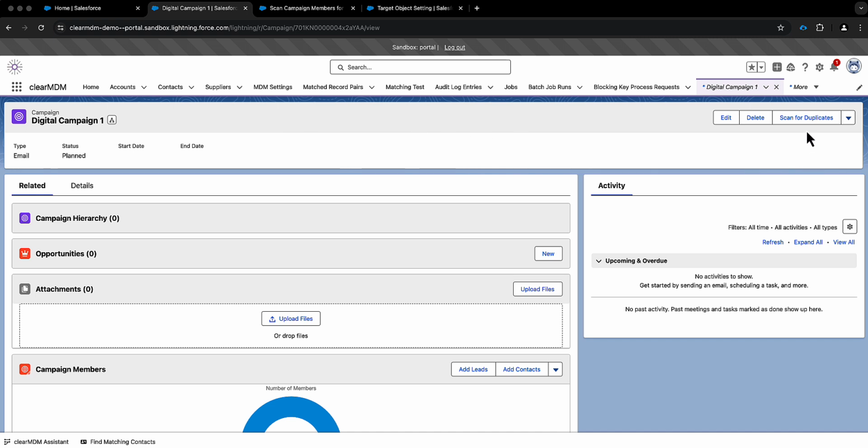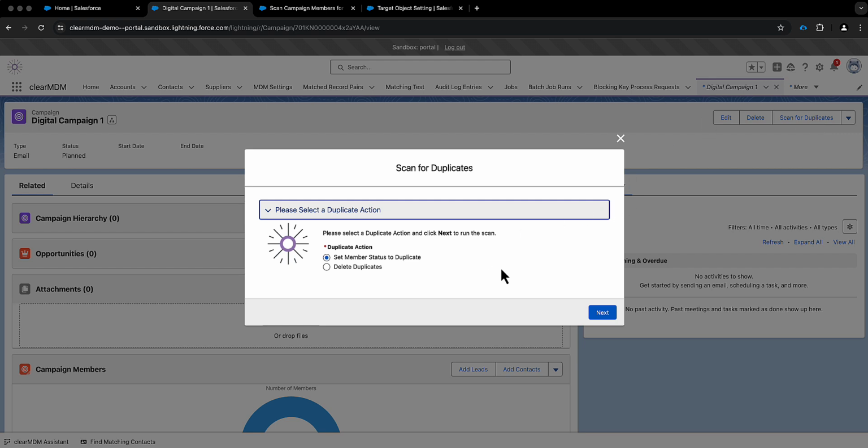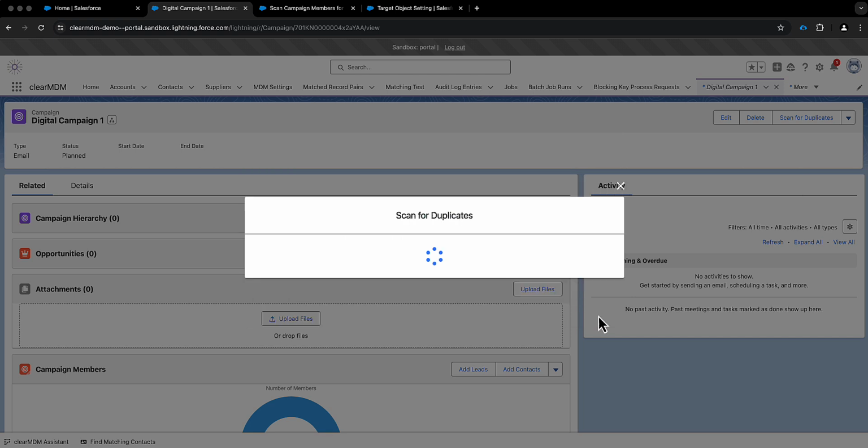So the functionality is accessed through the Scan for Duplicates button on the campaign page. So we click that button there, we can see we have the option here in terms of what kind of action that we'd like to take. So we can set the member status of the identified duplicates to duplicate, or this could be whatever member status value we'd like to use here. Or indeed, we could proceed to delete the duplicate campaign members instead. Let's just leave the default there and we'll set the member status to duplicate.